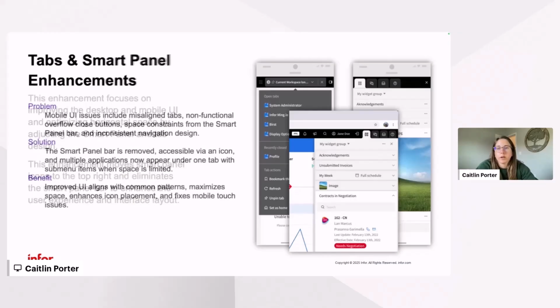cleaner, more organized interface. So the mobile UI had several issues, including misaligned tabs, non-functional overflow, close buttons, some space constraints from the Smart Panel bar, and some inconsistent navigation. So to address this, we've removed the Smart Panel bar, making it accessible now via an icon. And additionally, when space is limited, the apps will now appear under one tab with sub-menu items, which just improves the overall user experience and fixes the mobile touch issues that users were having.